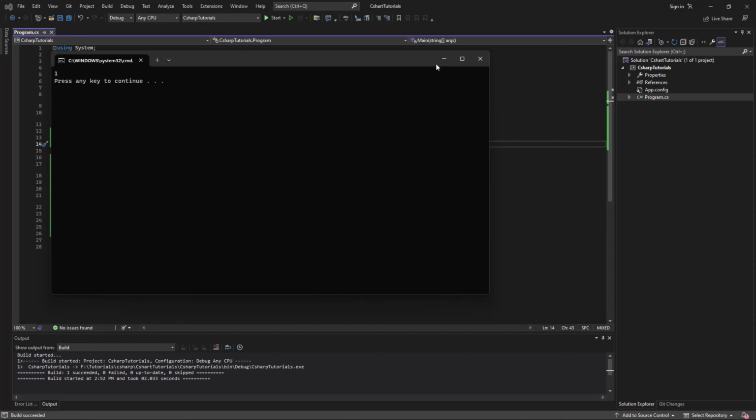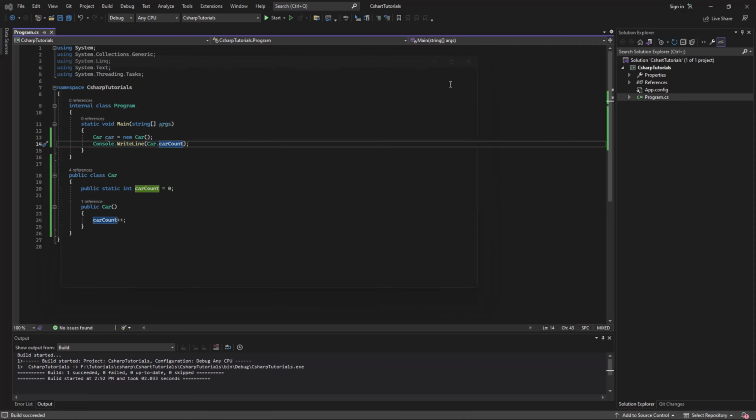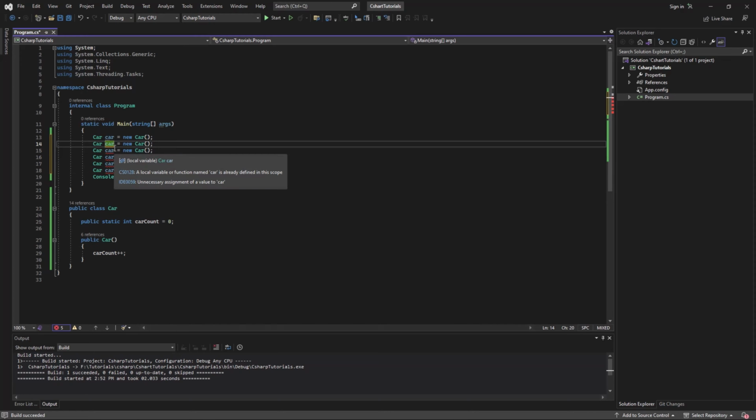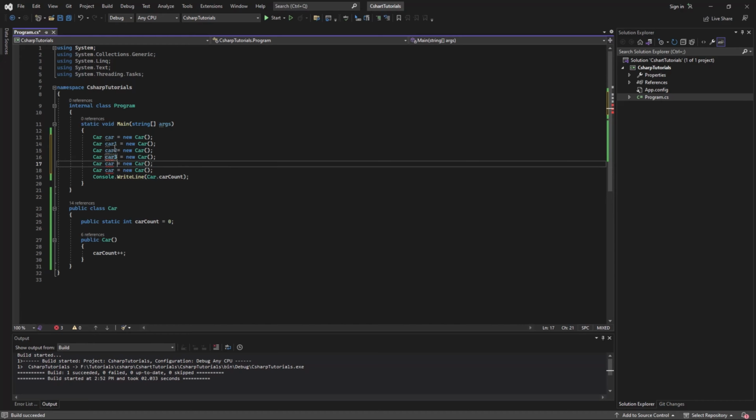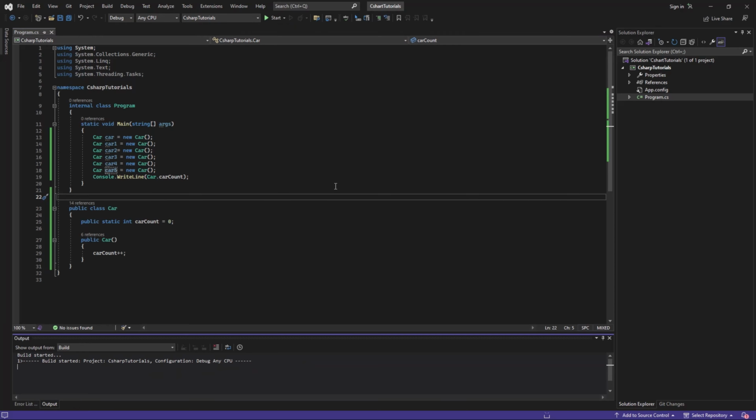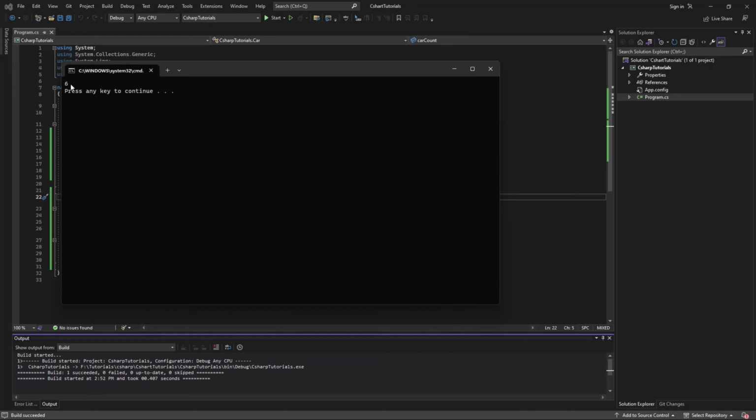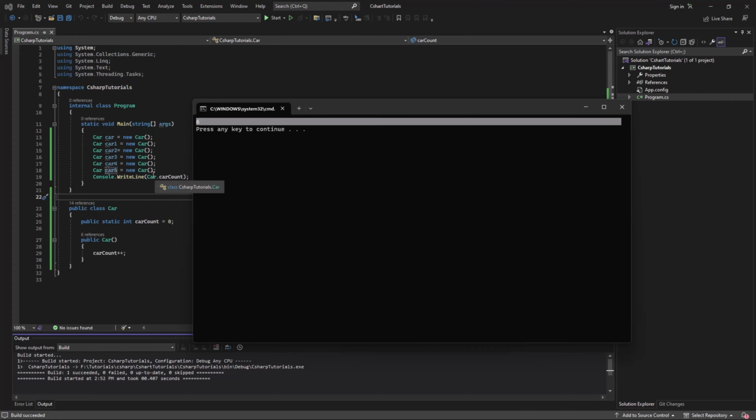Now it's 1. Let's create a few more objects, say 1, 2, 3, 4, 5. We have 6 instances of Car. Let's see what happens now. It's 6. We are not accessing this carCount with any instance of the class. We're just using the Car class and accessing this property which is part of this class using static.